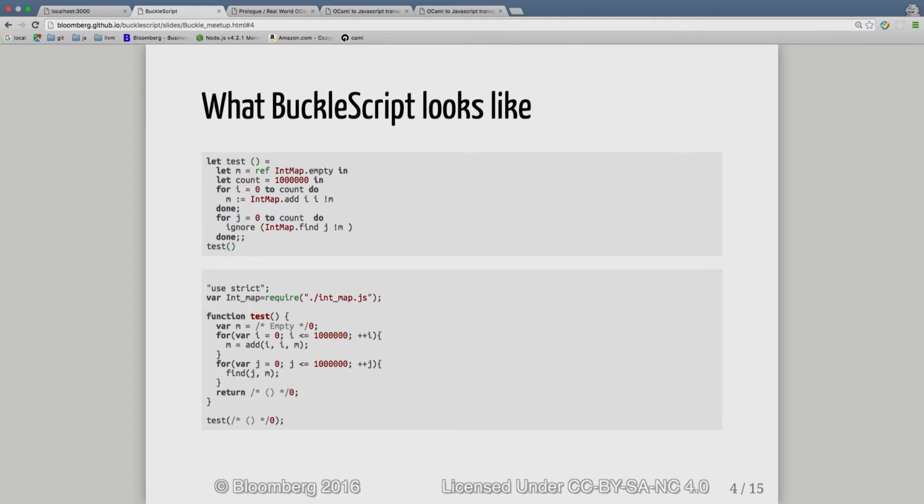You can see it's very, very close, right? We even generate the comments, like the empty map. For OCaml, the runtime representation in JavaScript is 0, and we also generate the comment that it's empty. And yeah, you can try this in the browser too.